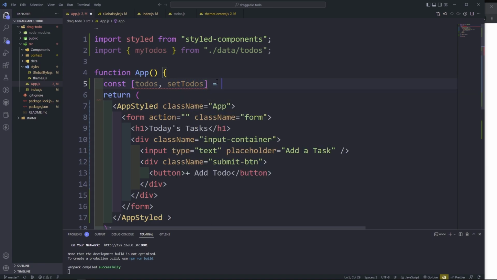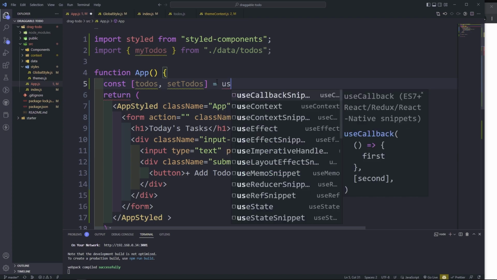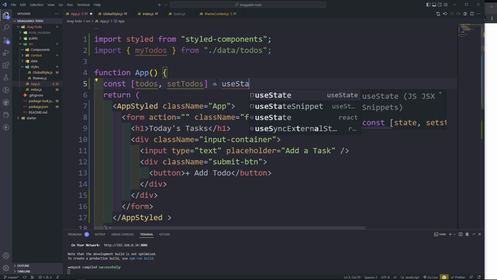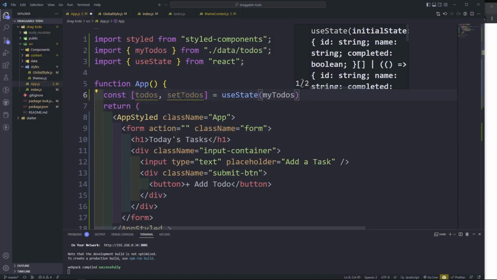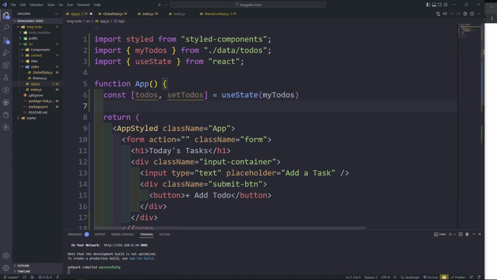I'm going to be pasting in some code because I don't know why it's not doing auto completion. I'm going to say useState, and then here I'm going to say my to-dos. So that's the initial state value, my to-dos. So those are the to-dos we have.